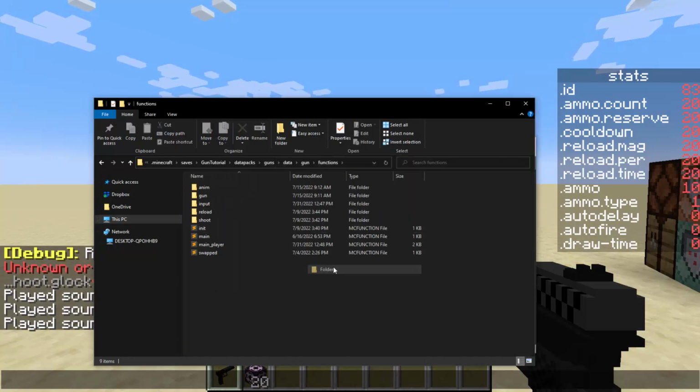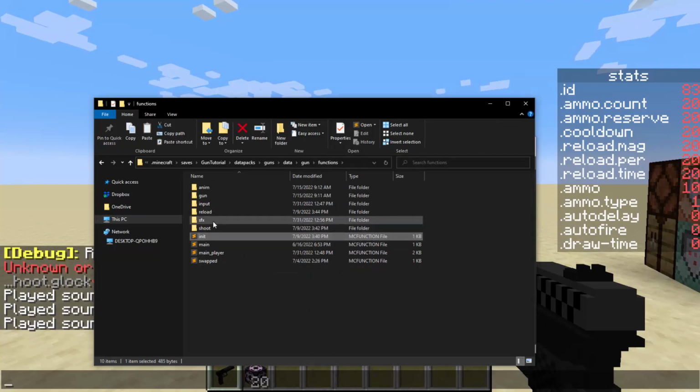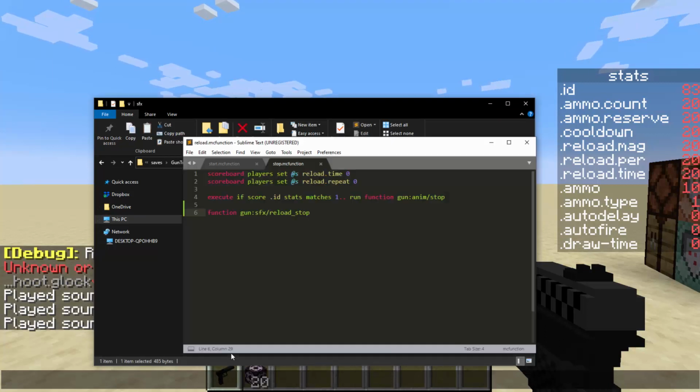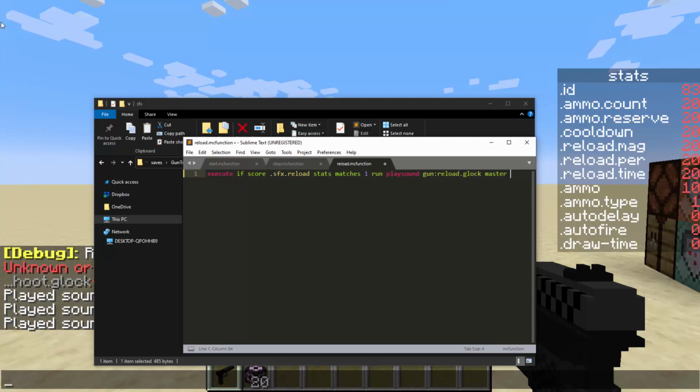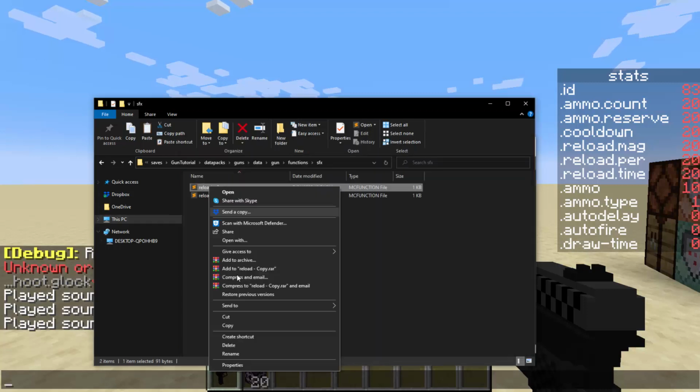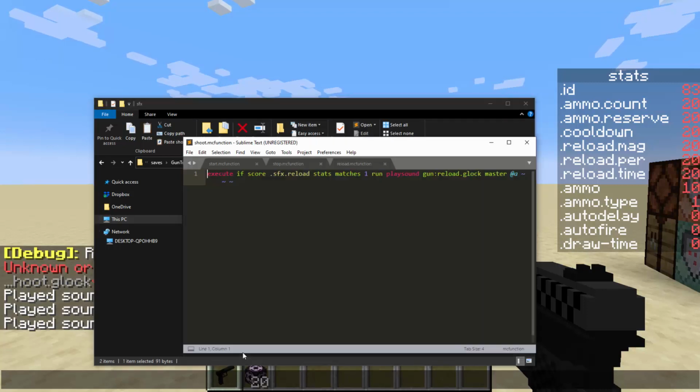So now we can make this new folder called sfx, and we're going to have a function called reload, and we're going to do execute if score sfx.reload stats matches 1, run playsound gun:reload.glock master @a ~. And we can play around with sound, how far you can hear things from later, and all those kind of fun things. But for now, we just need the bare basics. So now we need shoot. So this would be sfx.shoot. And if it matches 1, run the shoot.glock.